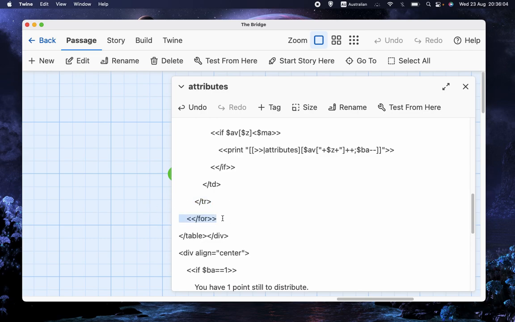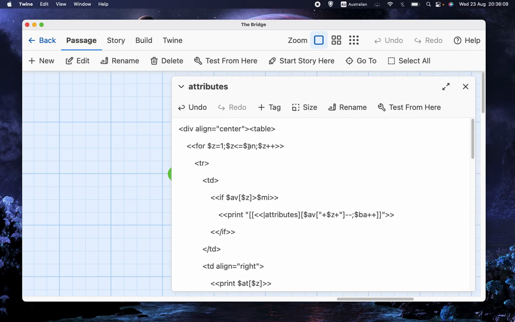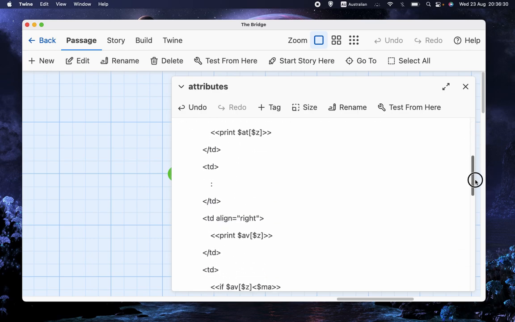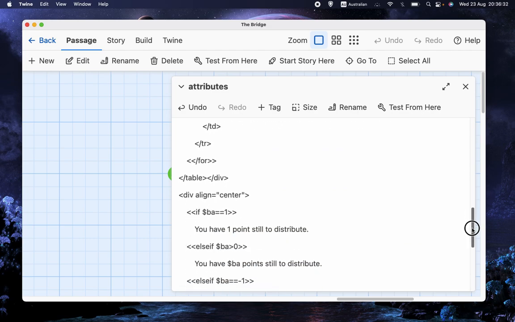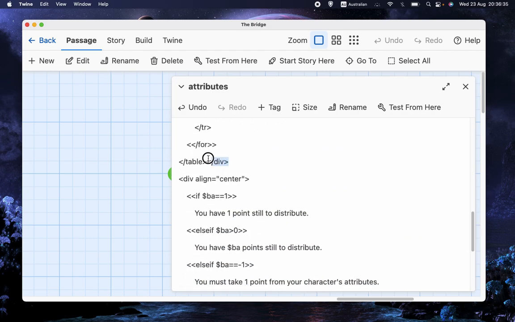And because the for loop ends then, it will then do what it's told to do up here, which is add 1 to Z and then check if Z is under or equal to AN, and do the whole thing again unless Z has become more than AN, in other words, once it gets to 6. So because of that, it doesn't try and find the value or the name of the 6th attribute, which doesn't exist, of course. So that is our table, and then we do that to close off the paragraph.